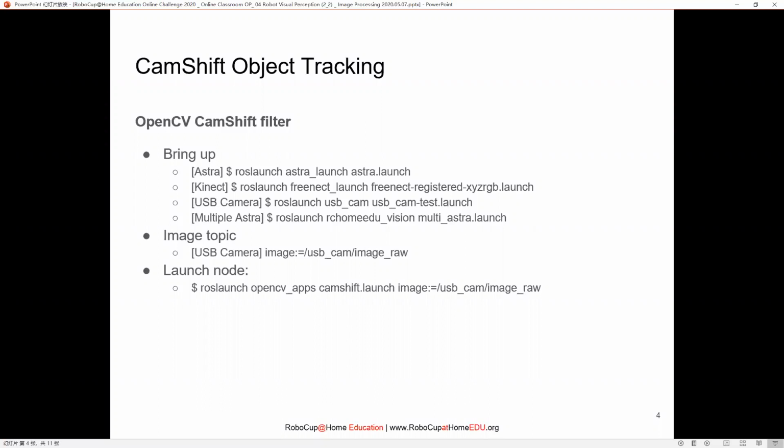Okay, so the concept is the same. I mean, the workflow is the same. First, you bring up your sensor, then you get all the sensor data in terms of raw image. Over here, if you are using a USB cam, the image is the usb_cam image_raw, that is your image topic. In order to use the OpenCV apps, you need just one line.